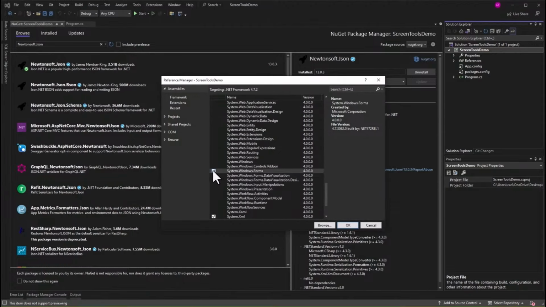Now, why do we need System Windows Forms? Well, that's where SendKeys is. SendKeys is a very nice tool that lets you send keystrokes to the current window, the one that has focus.